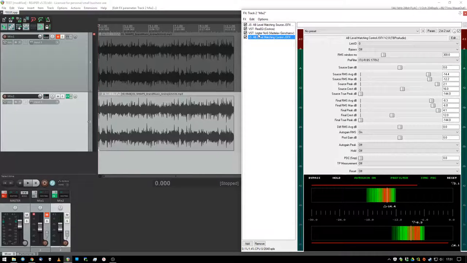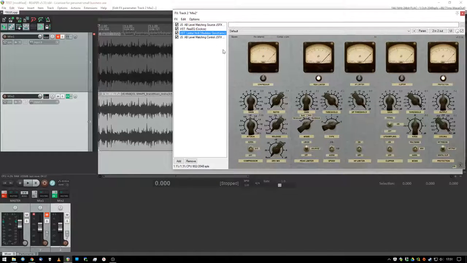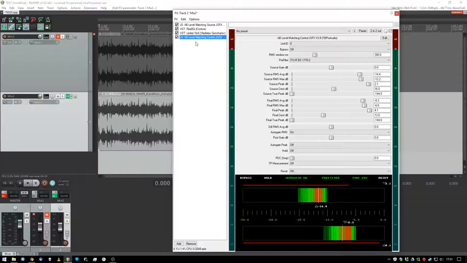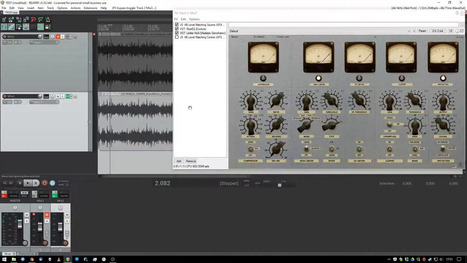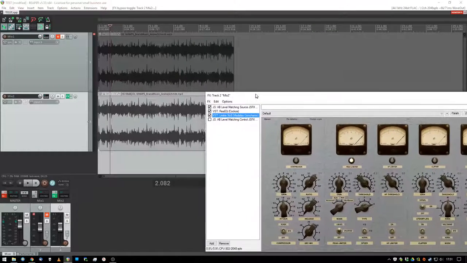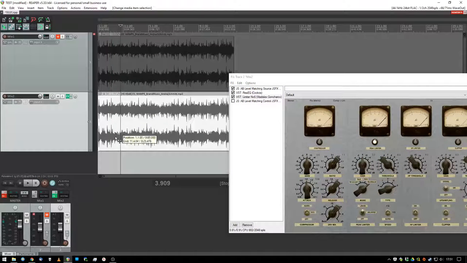So for example, people sometimes tend to drive the limiter way too hot. Why? Because they think louder is better. But let's see what happens to the material if we listen to it without loudness normalizing and then with loudness normalization.